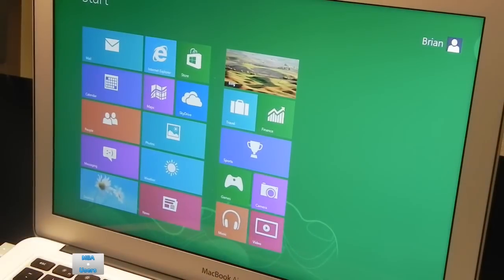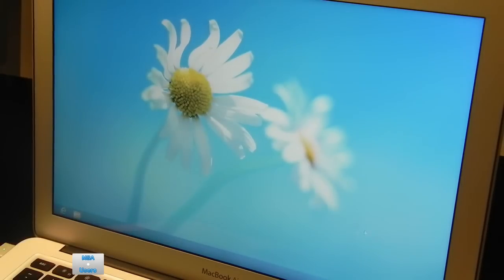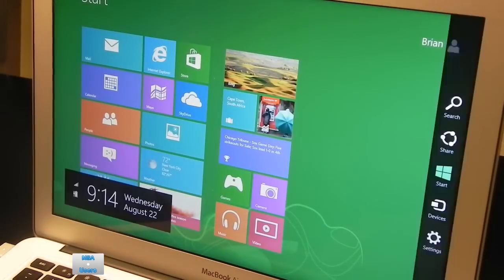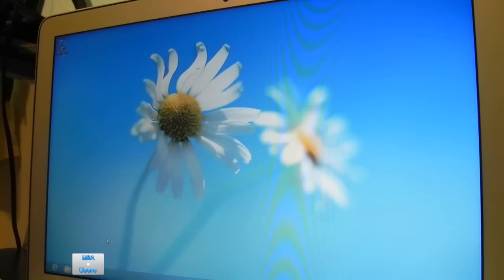So you can see here, Windows 8 is still getting set up and it just finished. So I'm going to go to the desktop. You can see that it works just fine. So Windows 8 is pretty much installed. We're not quite ready because, as I said, we do need to install the actual Bootcamp drivers and software.